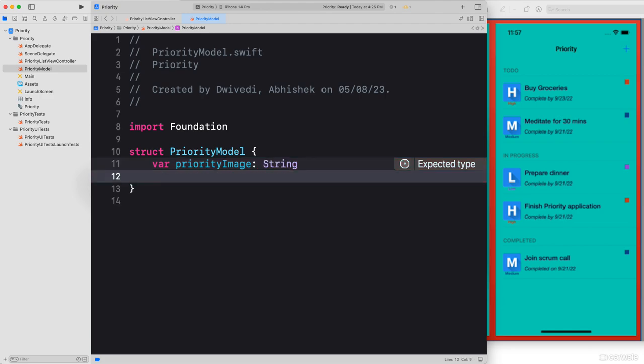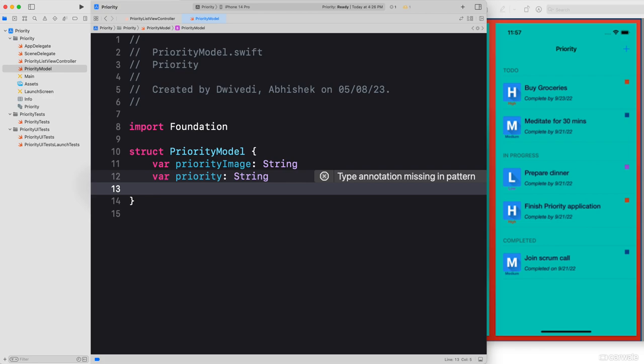What next? Again we create a var: priority label. Below the image we have high, right? That is text. It will always be high, so we can give priority text, or just let's say priority only. This will be string. Then one more is the priority, buy groceries, right? That is a label. Same label, we can call it priority name, colon, string.